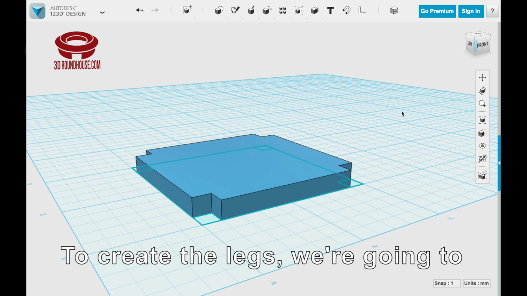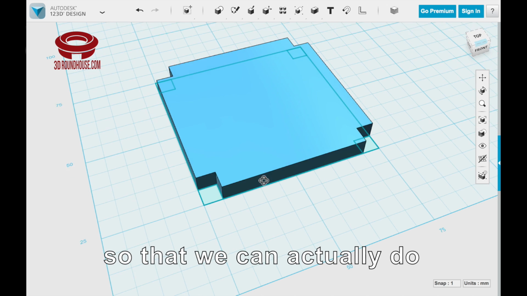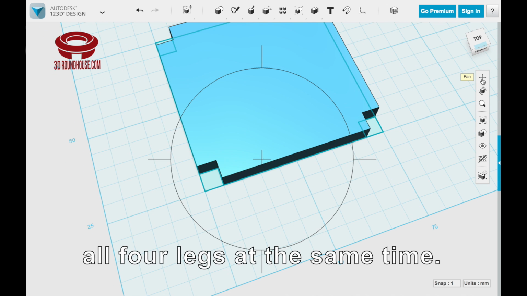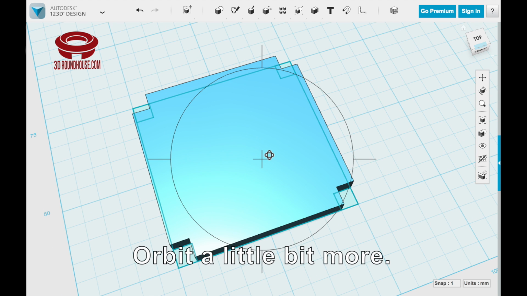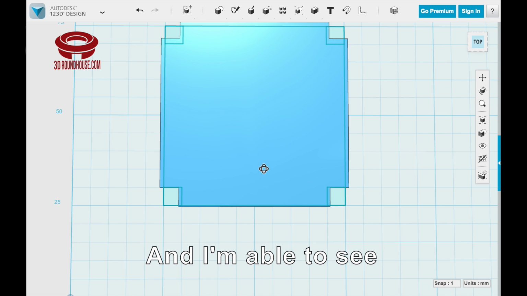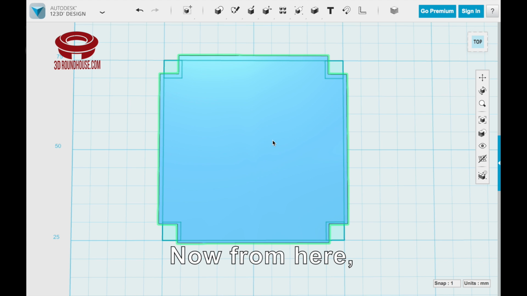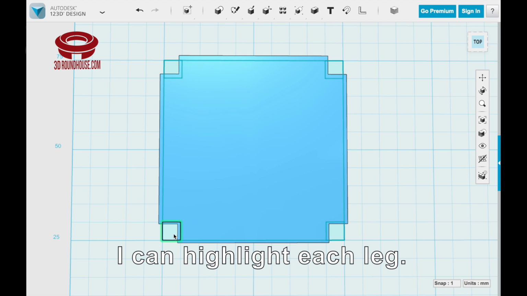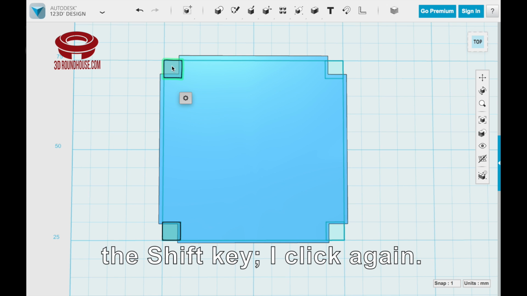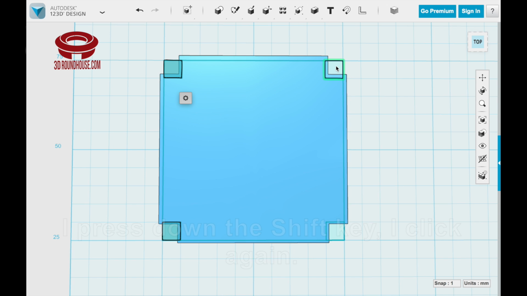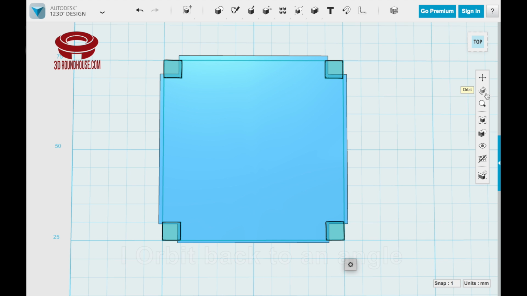To create the legs, we're going to angle this so that we can actually do all 4 legs at the same time. You saw how I used the orbit tool. I pan over, orbit a little bit more, and I'm able to see all 4 legs. Now from here I can highlight each leg. I click, I press down the shift key, I click again. You see 2 legs are highlighted. I press down the shift key, I click again, and once more.